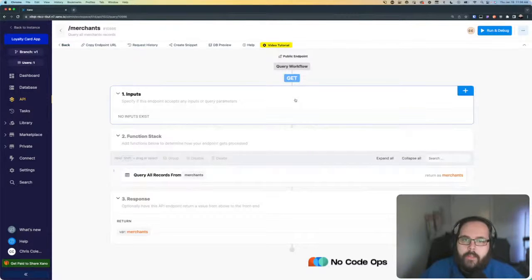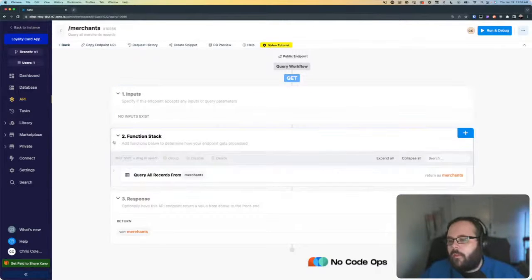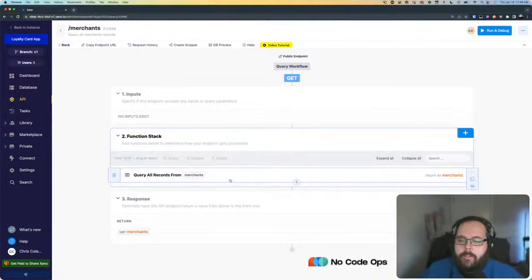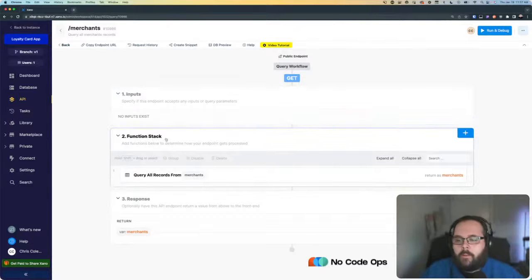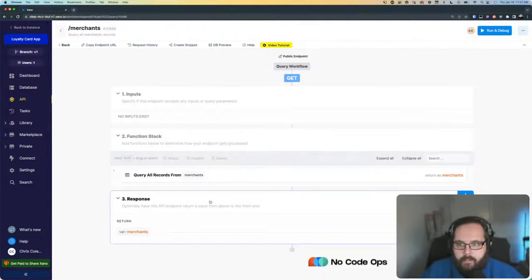So as an example, if you have an endpoint that a user is using to log in, so we have authentication, so we have a login endpoint, the inputs for that endpoint are going to be an email or a username and a password, because we need that information before we can actually execute. The function stack is where all of the actual logic lives. So what happens when we actually call this API endpoint? All of that lives inside of the function stack. And then finally, we have our response, which is what data this API is actually returning when we're done. So we make our request, the logic is performed, and then we have our response.